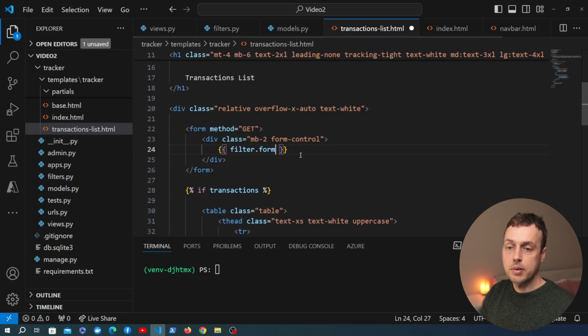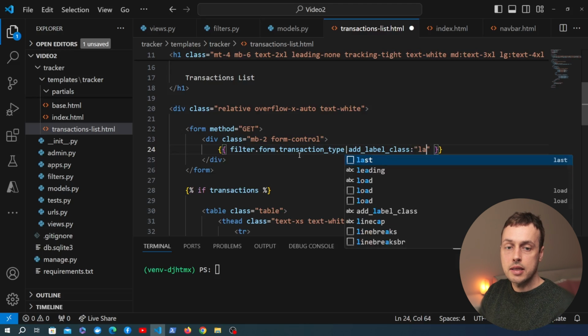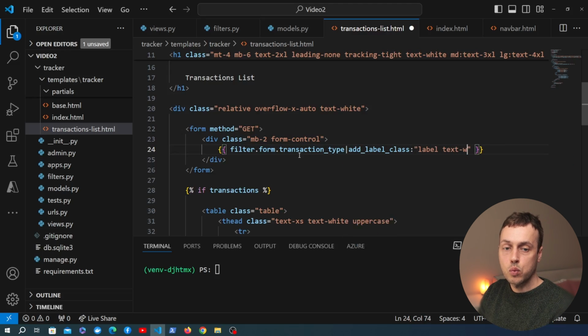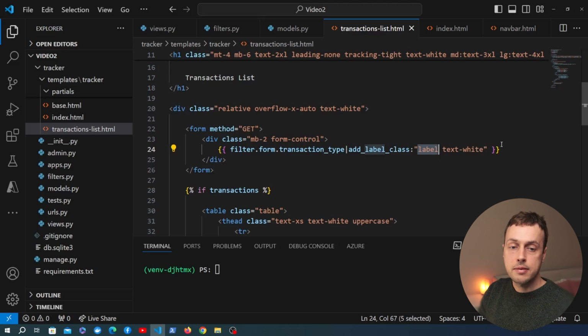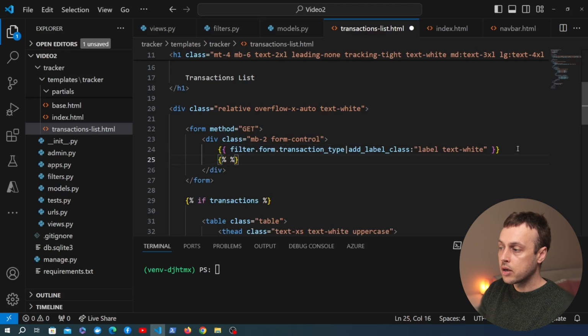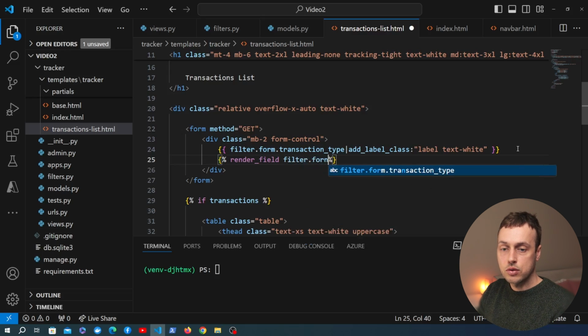Let's copy that and go back to the template, and we're going to reference that here, and we can use a template filter from Django widget tweaks, and that's the add_label_class template filter, and we're going to add the label and also a text white class. And remember, this label class will come from DaisyUI. Once we've done that, we're going to go below here and we're going to use the render_field template tag from Django widget tweaks, and again we're going to reference filter.form.transaction_type.